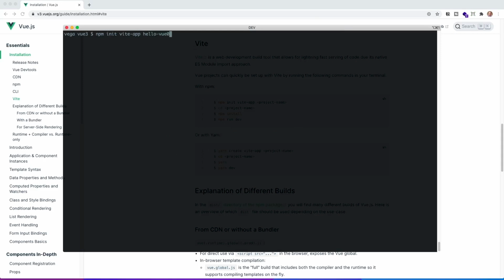Again, I've been deleting this directory after I'm done using it, so we can go ahead and use it over and over again. If you're following at home, you may want to create different names because, just like the CLI, this is going to create a new folder in my main directory. So it's going to create a folder called Hello Vue 3. I'm going to click enter, and it's going to create this for me.